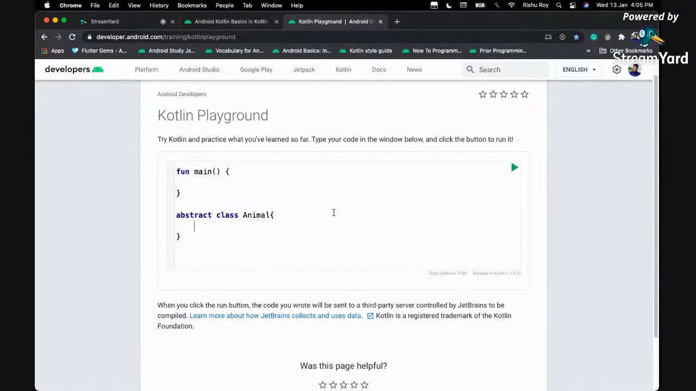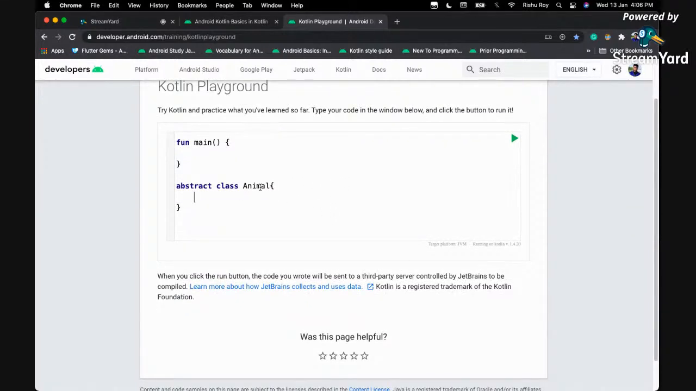We can say abstract class Animal. So we have created an abstract class called Animal, and one thing to point out is that an abstract class cannot be instantiated. It's just like a super class, and it has all the properties as well as methods that can be used by the subclass, or the child class.